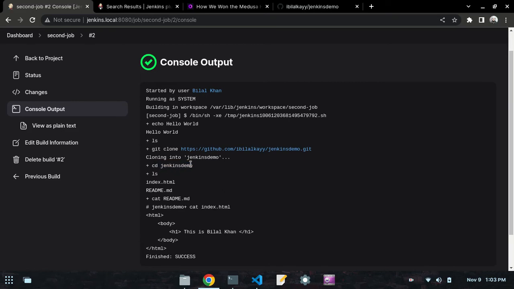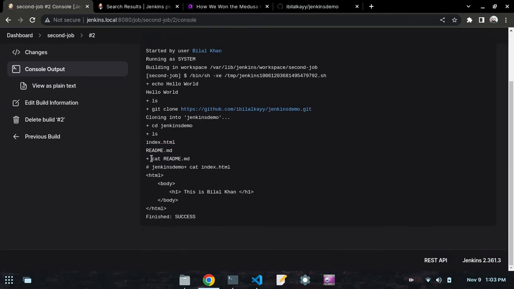And after it has changed the directory from Jenkins to Jenkins demo, now it has shown me the data that is present in this Jenkins demo directory. There are two directories present here, and it has shown me the list of it. After that, it has given me the data that is present inside each of the files.